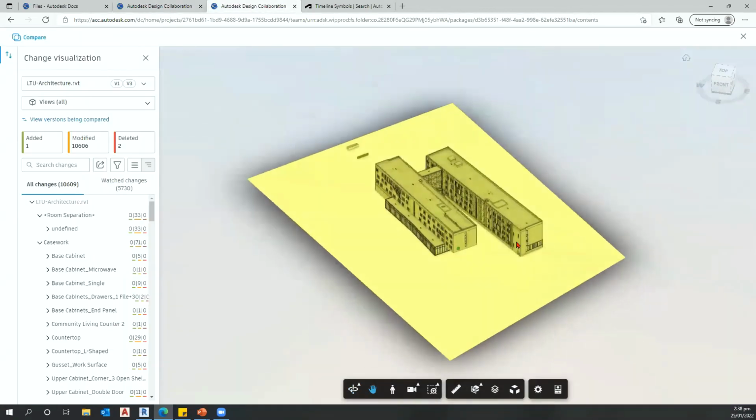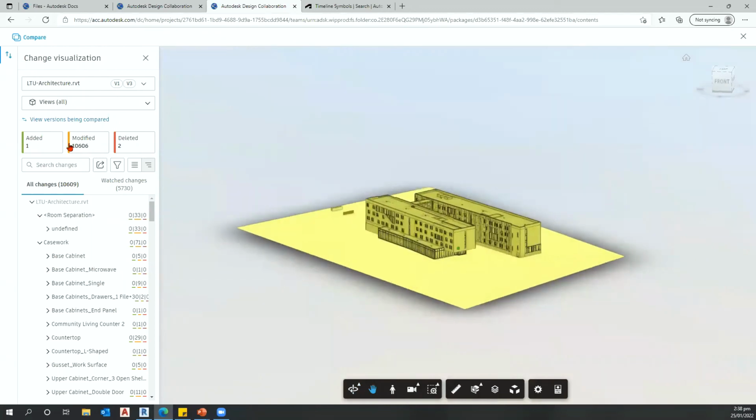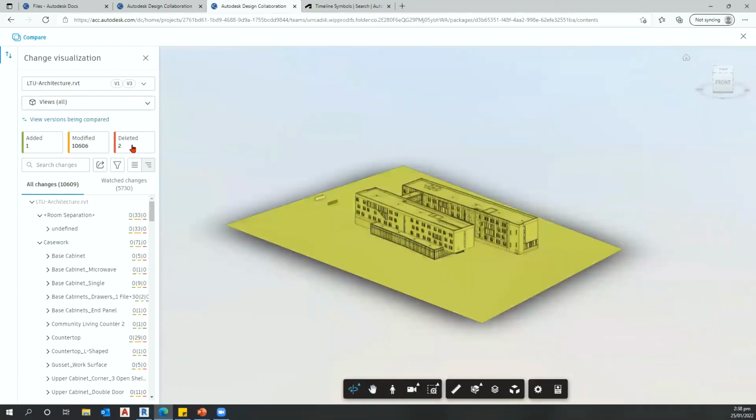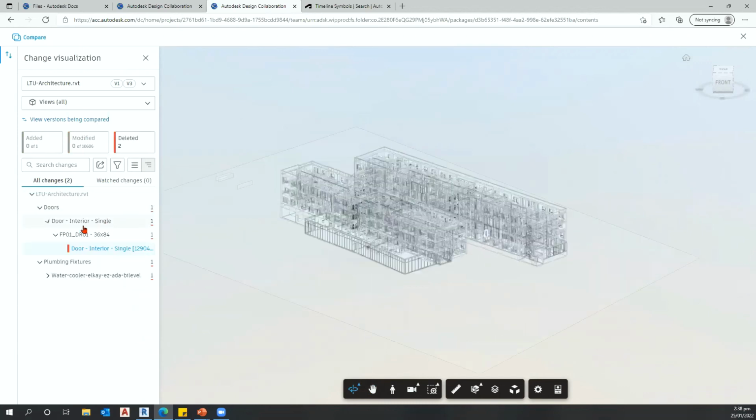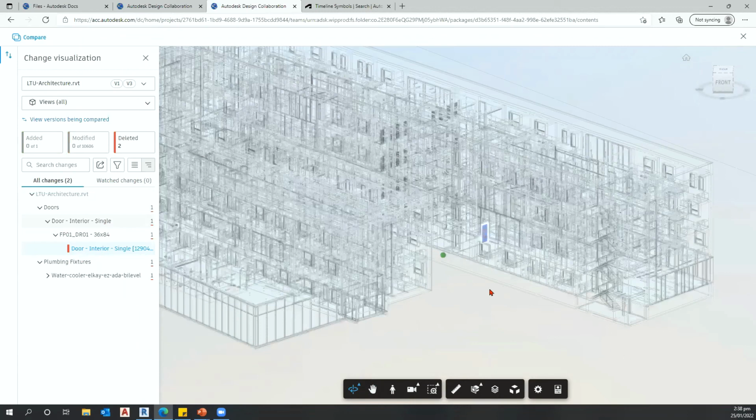Okay, now I like this little section here a lot. It tells me what's been added, what's been modified, and what's been deleted. Let's say I want to see what's been deleted. I can uncheck these two and it'll show me only what's been deleted. So I can see here, if I click on this interior door, this is what's been deleted between the first model and the latest model.